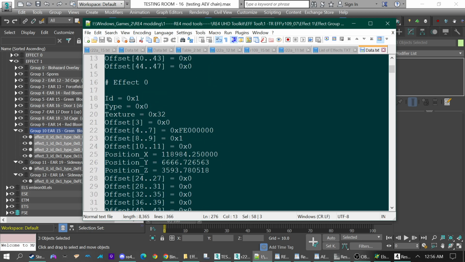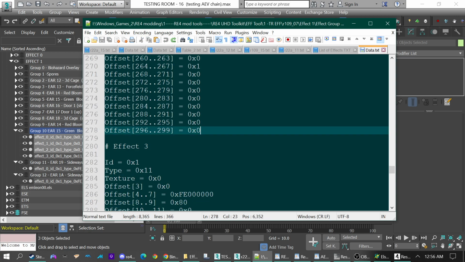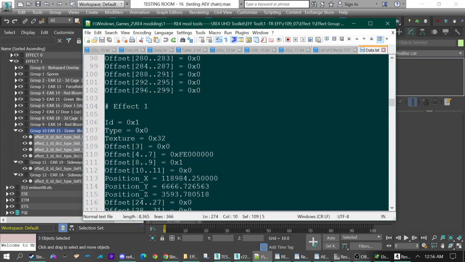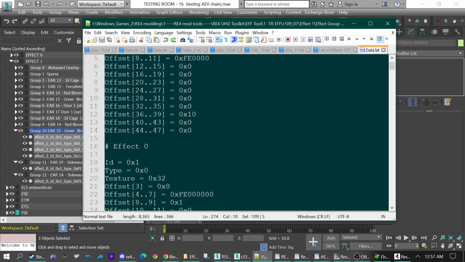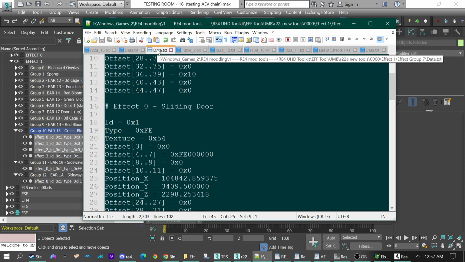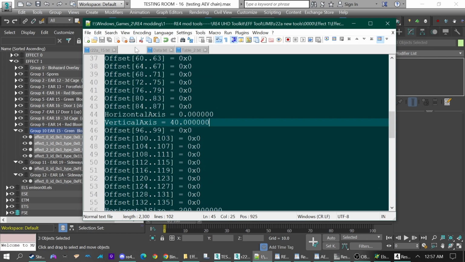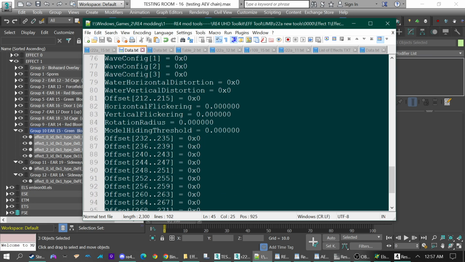Okay, so we're going to copy these three effects. Whoops. And we're going to paste them in the same text file as group 6. That's 7. Here's 6. Okay, so this is static door.